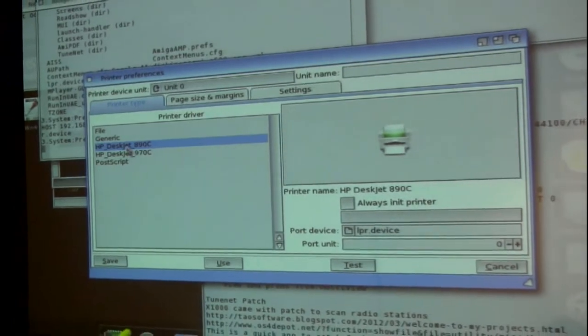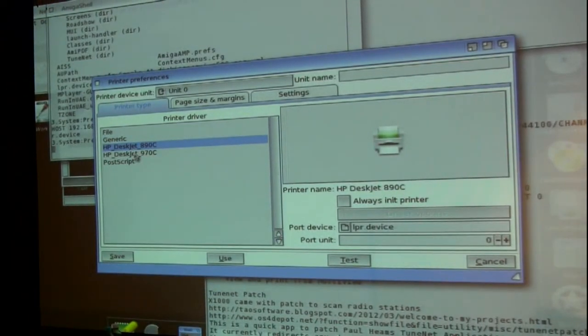We have a test jet. So with that, we were able to print to our network printer that's in a different room.